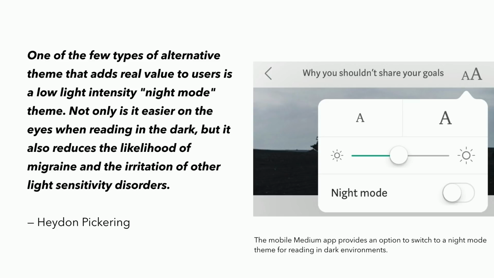Now, night modes are particularly useful because they make reading in the dark easier on the eye and can help avoid things like migraines or light sensitivity disorders. And all of this can be done in a performant way because, again, using CSS variables, you can make the changes to the theme without requiring an extra HTTP request for a different style sheet.